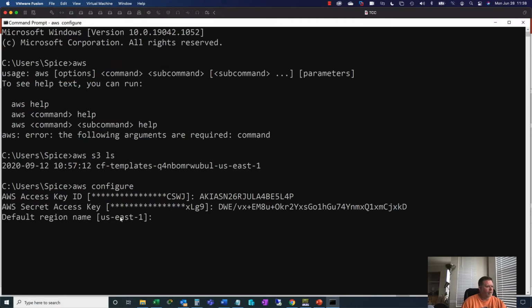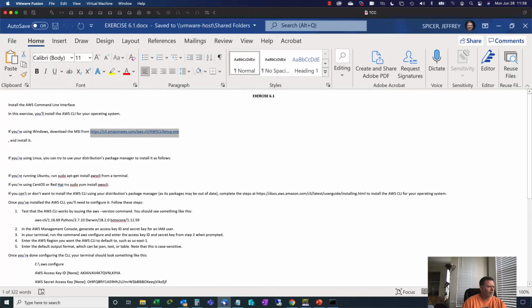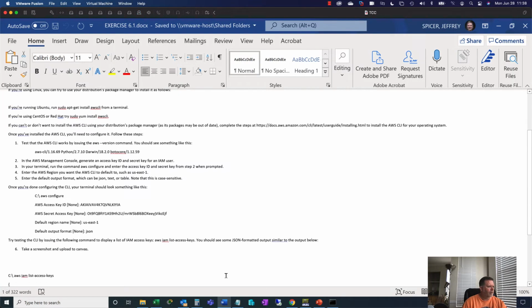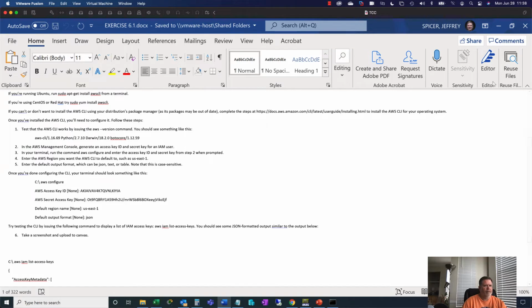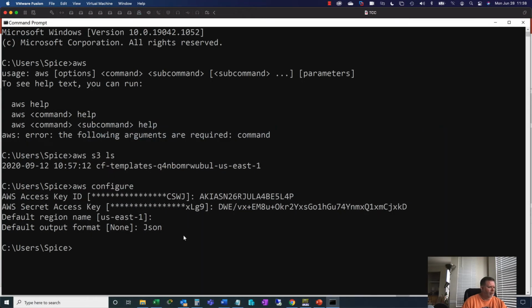And then a default region, US East 1. I like that, so I'm just going to hit enter. Default format type, I'm going to put JSON. And then now we're there. And so now what I need to do is I can run some commands. So I can run some commands like list keys. So AWS IAM list keys.